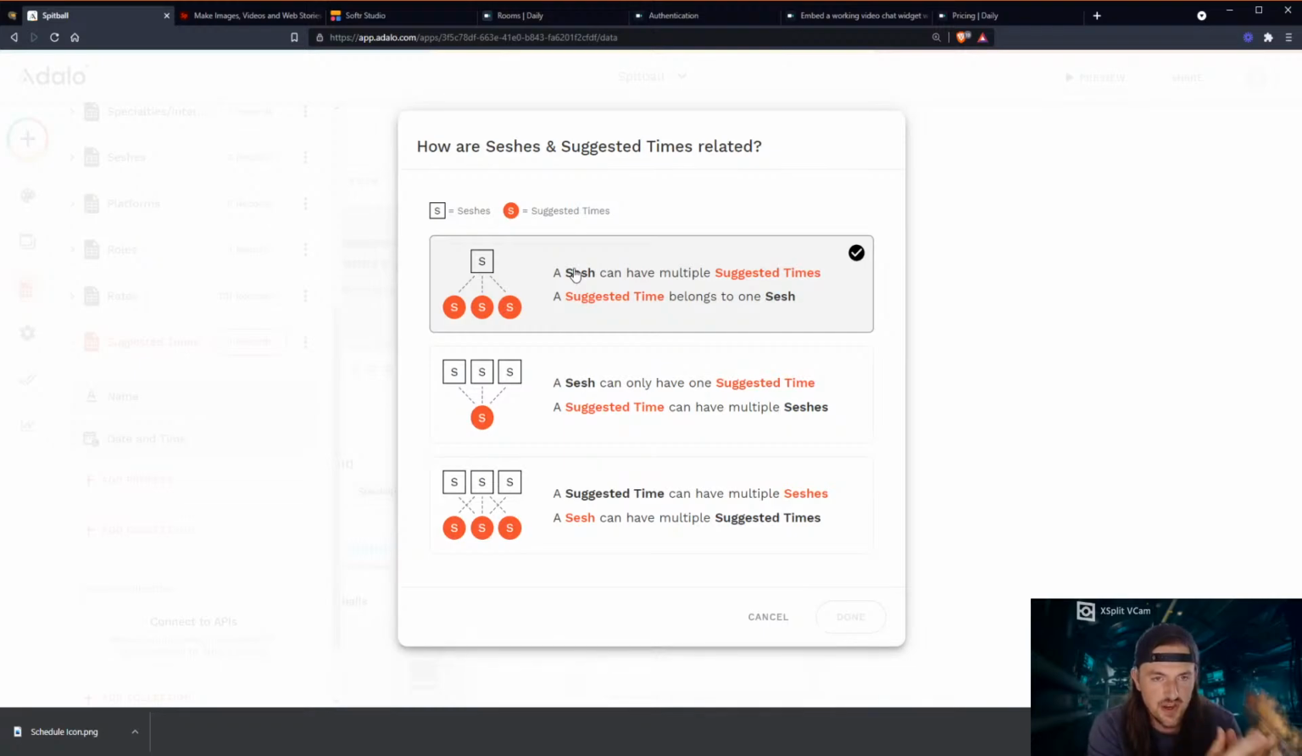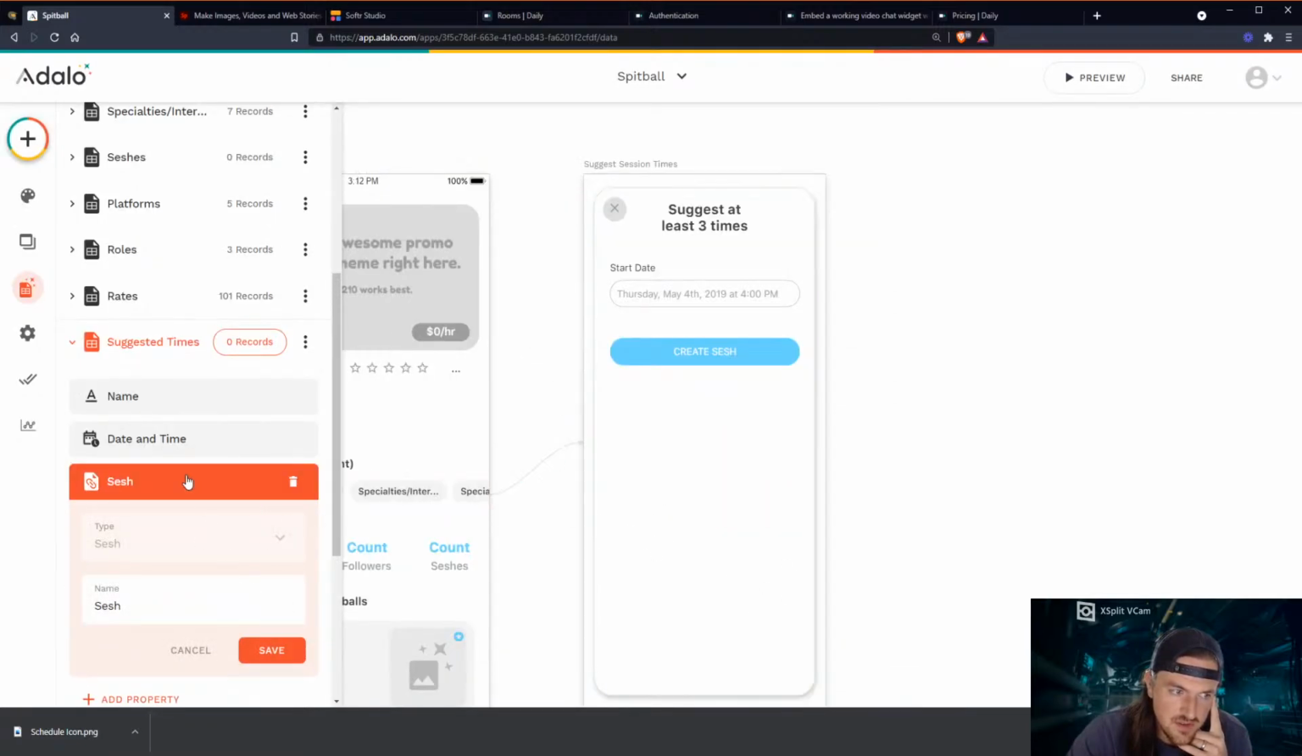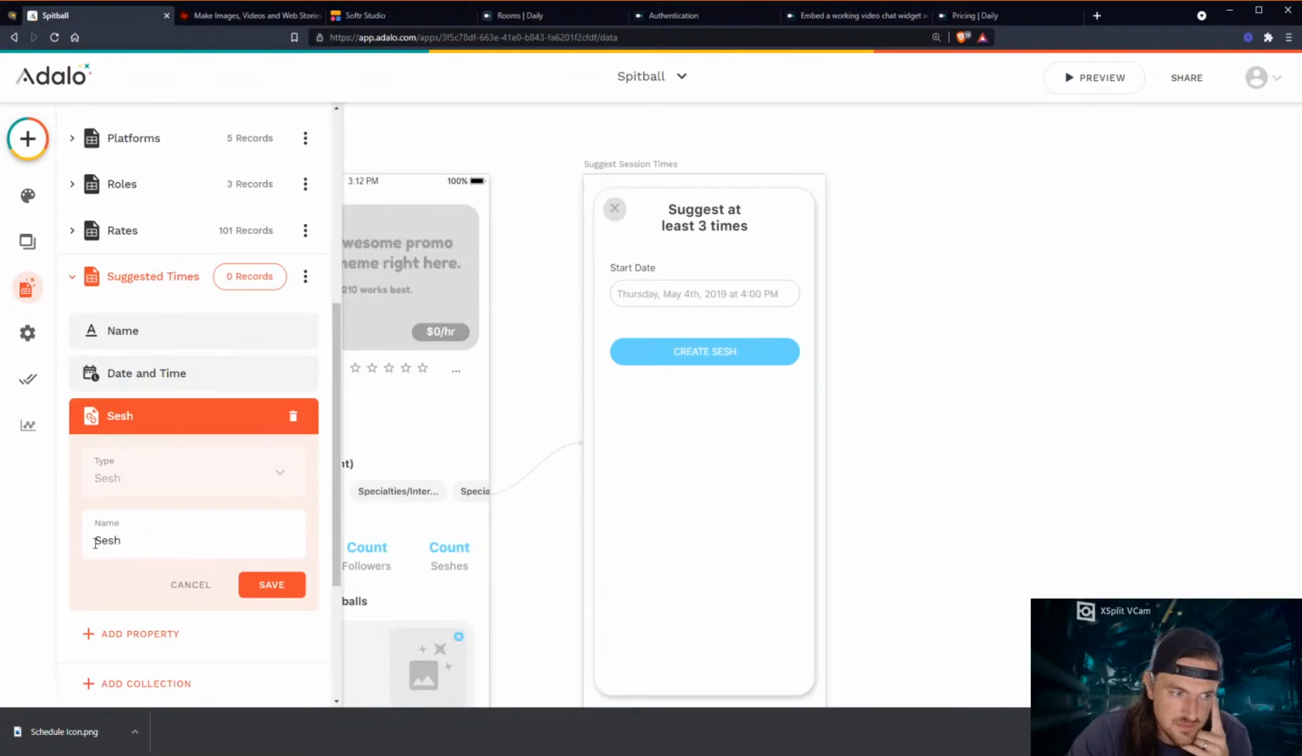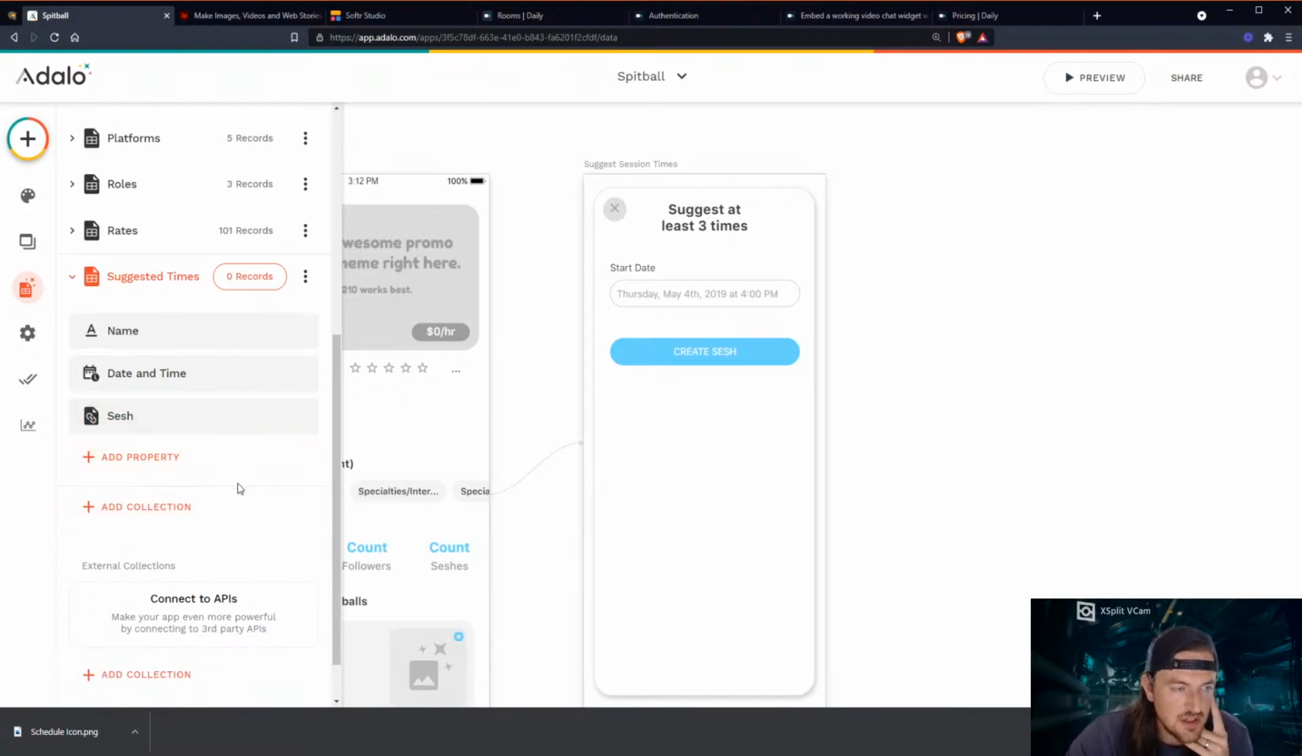So with that in mind, the first relationship that I think I'll need is, we've got the date and time for the suggested time, but we also need which session this particular suggested time is tied to. But a session can have multiple times, but a suggested time really should only belong to one session. Yeah. Okay.